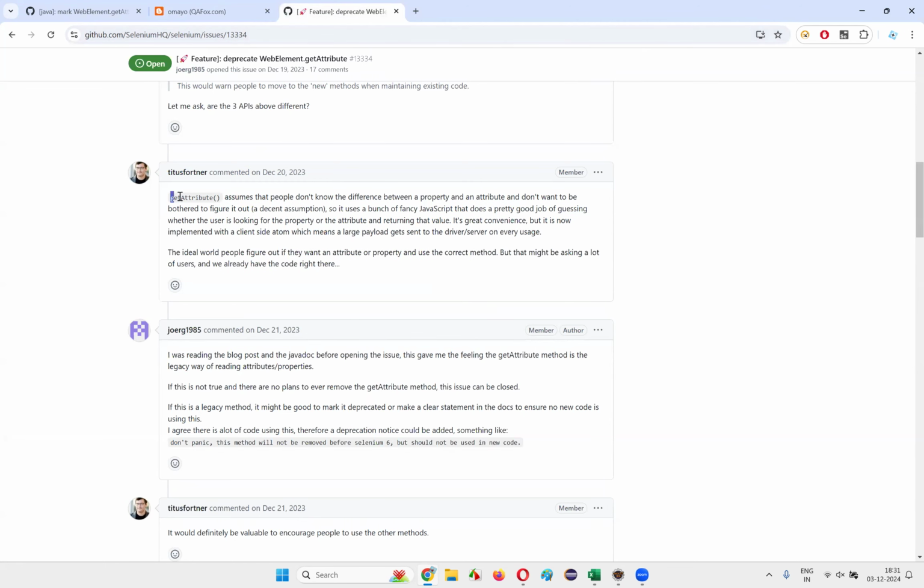getAttribute assumes that people don't know the difference between a property and an attribute and don't want to be bothered to figure it out. A decent assumption. So it uses a bunch of fancy JavaScript that does a pretty good job of guessing whether the user is looking for a property or an attribute; it's decided automatically. But if the user wants to retrieve the original value that got assigned to the attribute, rather than the latest updated value, then the user cannot use getAttribute in that case, right? That's the problem.